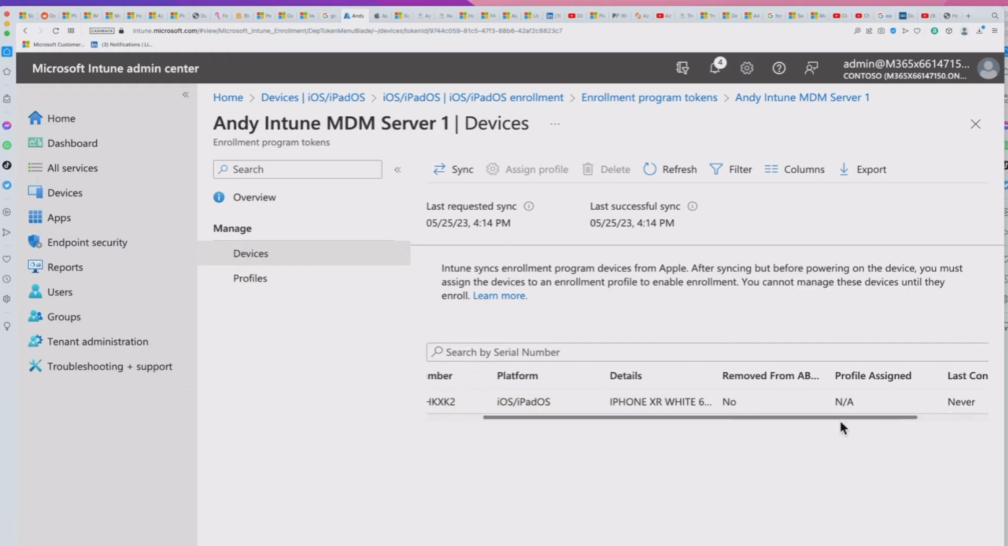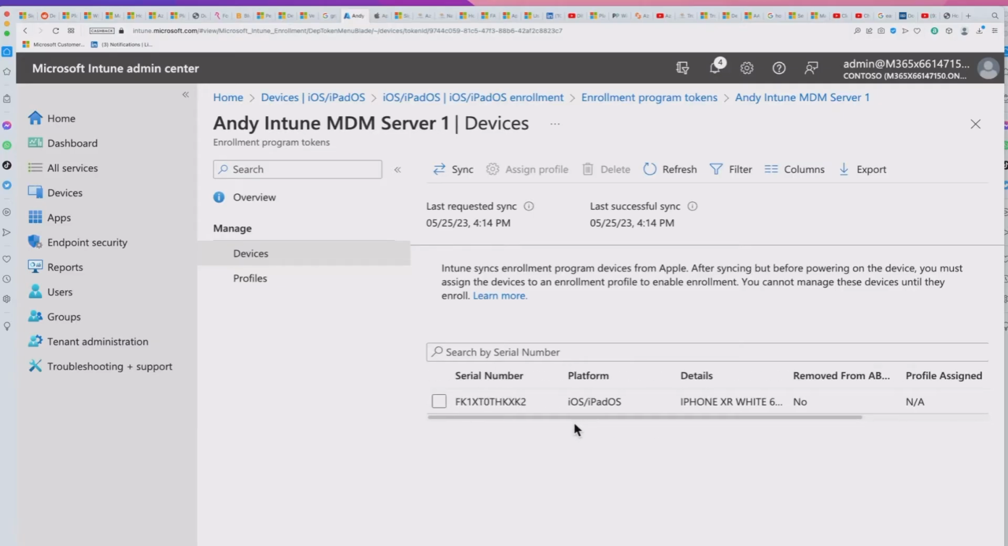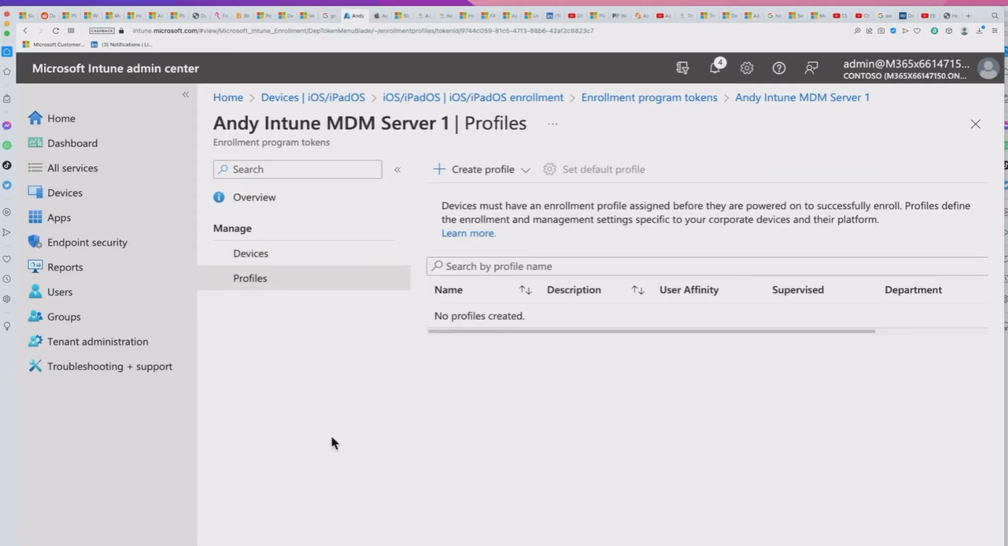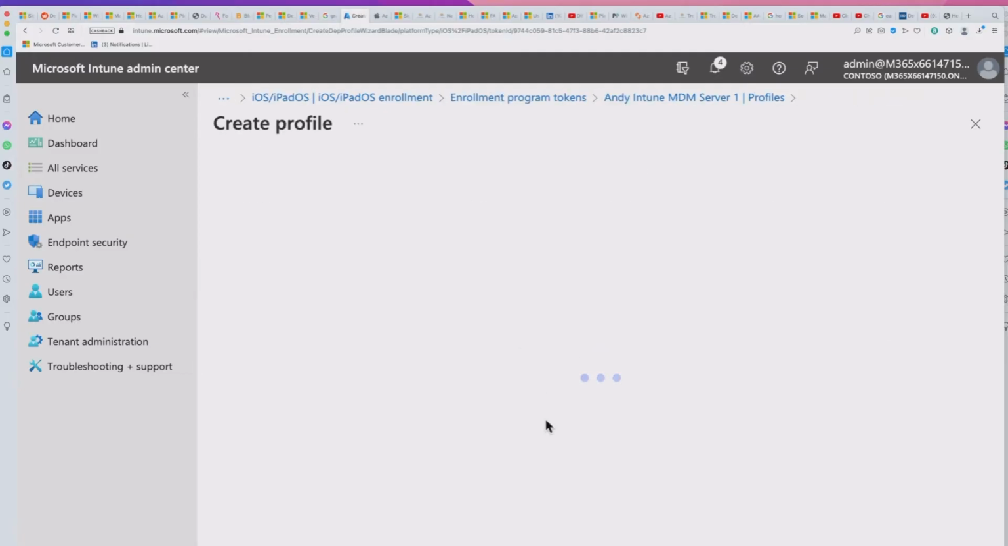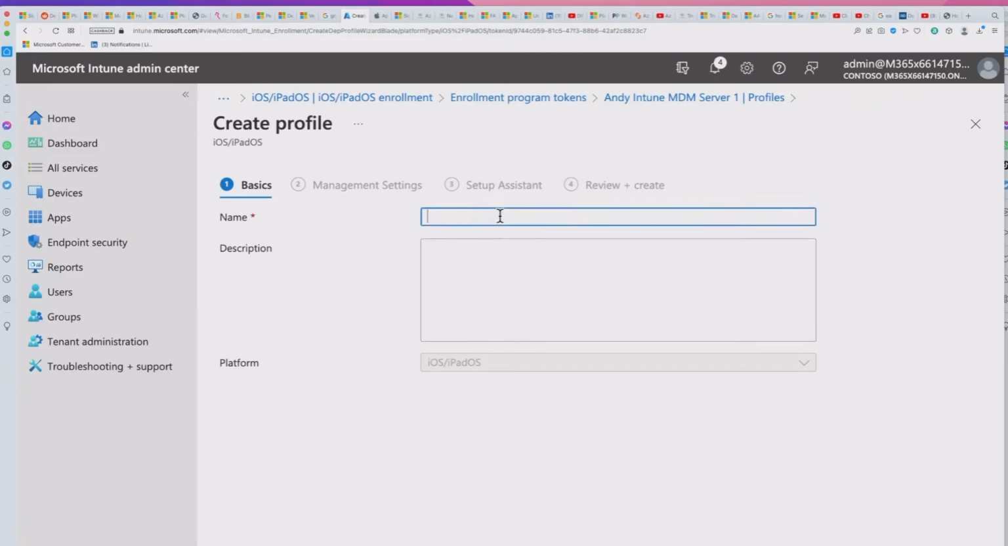As you'll see, it's not actually assigned. There's no profile assigned to it currently. Okay, and if we go into profiles, we haven't set any up. So we're going to go ahead and set one up here. You get the option for both here, and like I say, I'll take you through that one, but let's do the iOS, iPadOS. So we want to do the iOS profile.